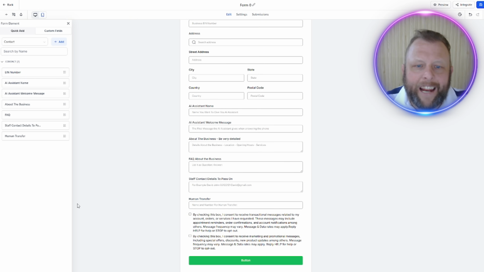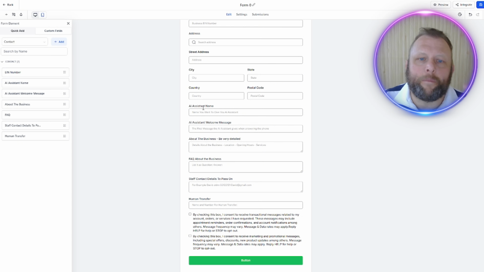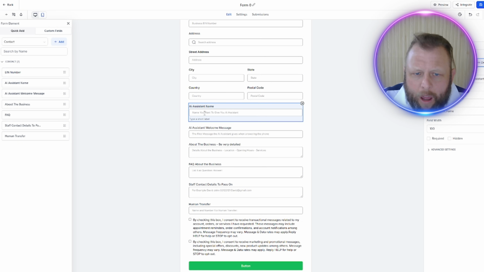Okay, I've just added a couple of fields in here. Most of them were single fields. There's a couple of multiple fields, but I have your AI assistant name. So what are we going to call your AI assistant? If you remember, creating voice AI agents in HighLevel, there's just a couple of things that are pre-required and filled in that you might need. So what are we going to call our AI assistant?